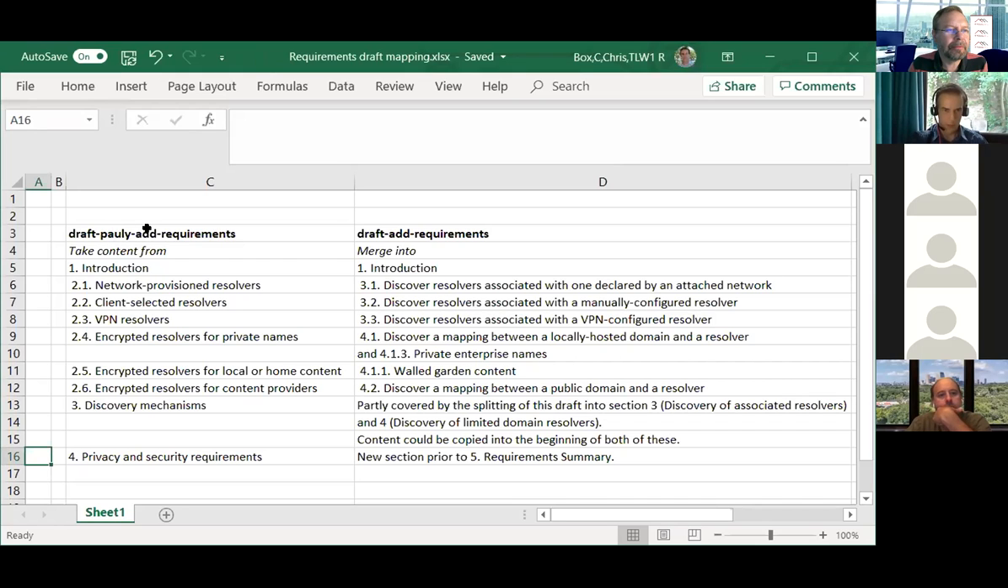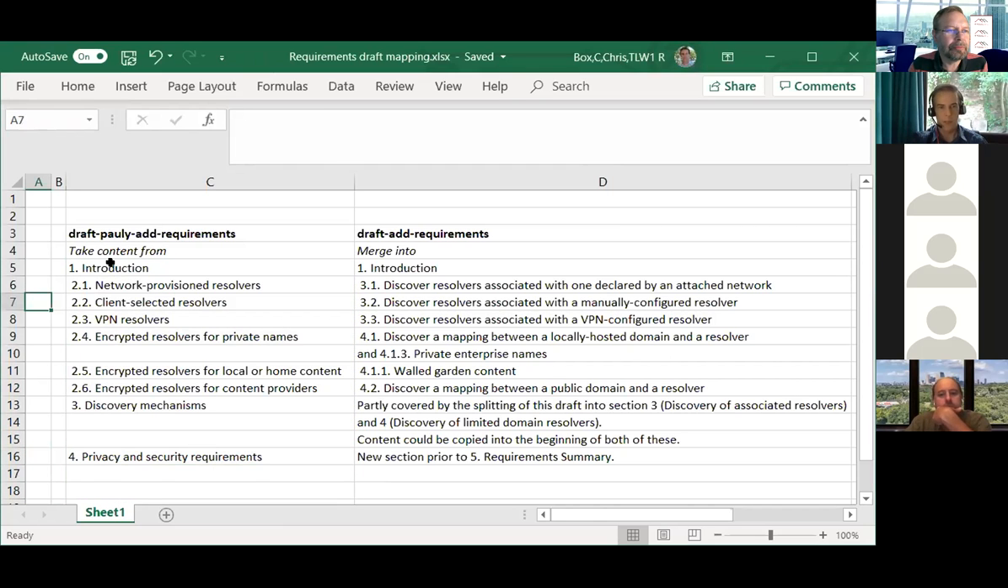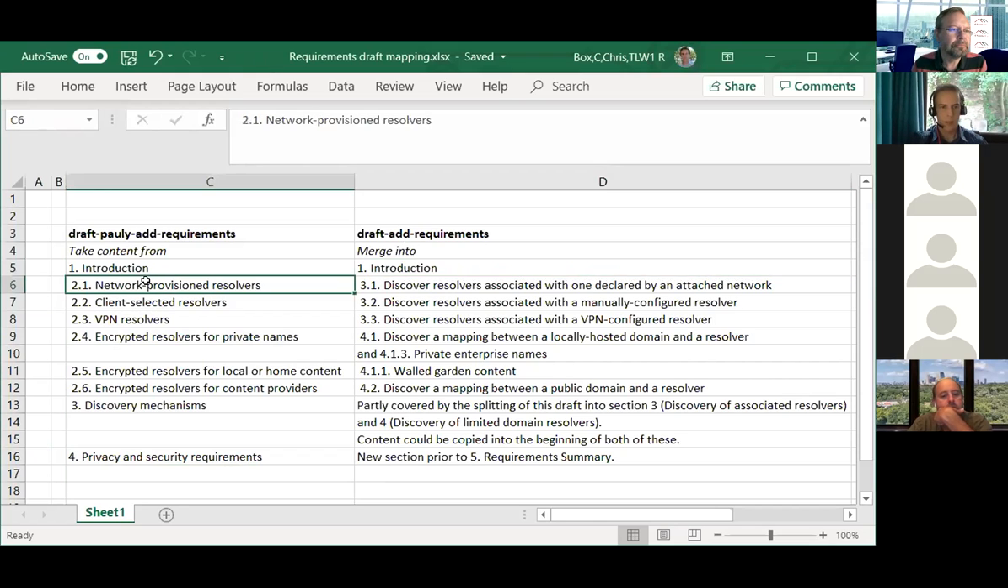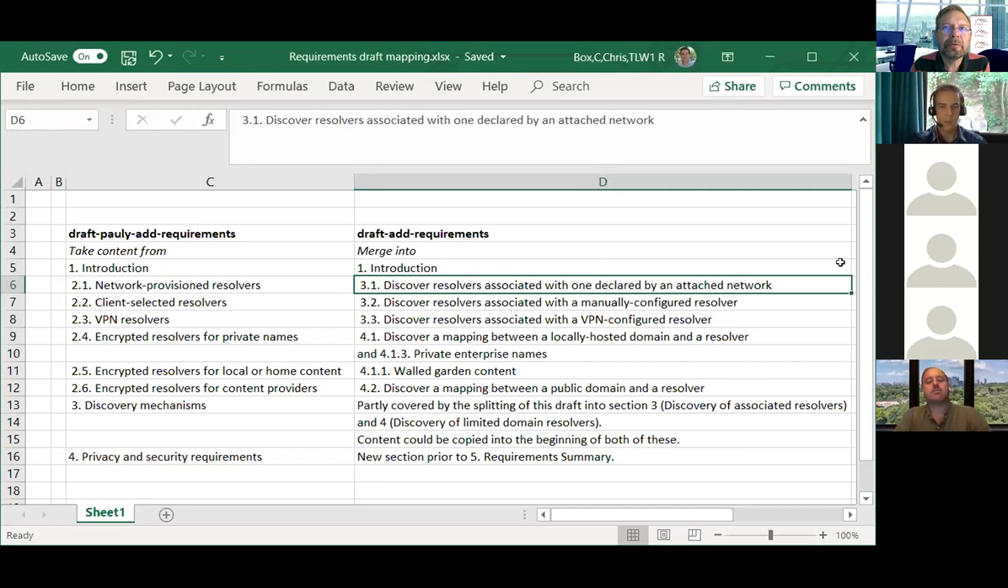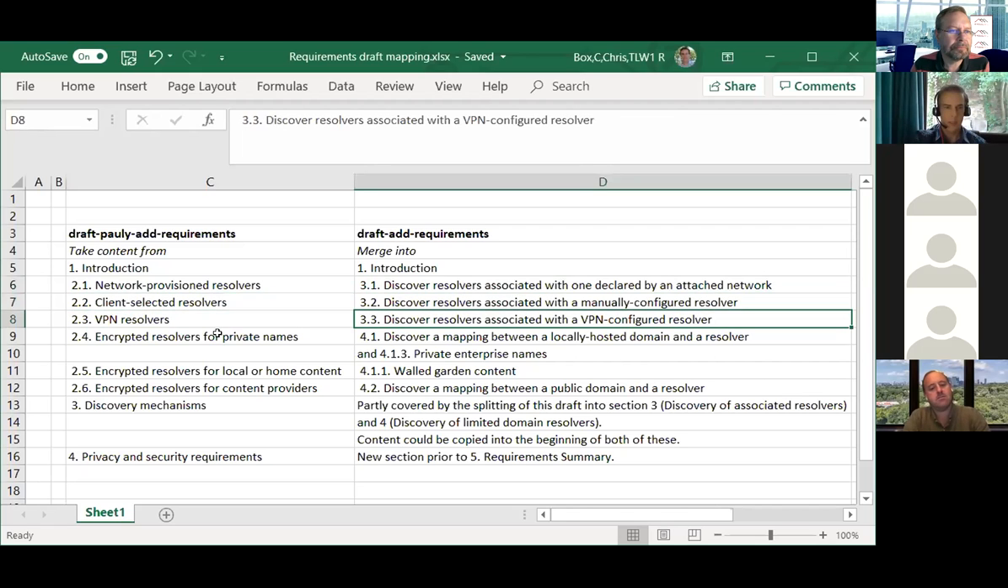In Tommy's draft, there are these sections. So I'm saying from the introduction in that draft, there is text we can merge into the ADD requirements introduction. And then we've got network provision resolvers that maps fairly well into discover resolvers associated with one declared by an attached network. And likewise, that goes to that.